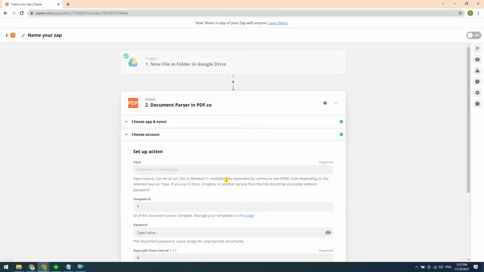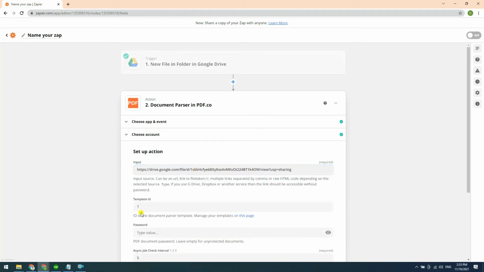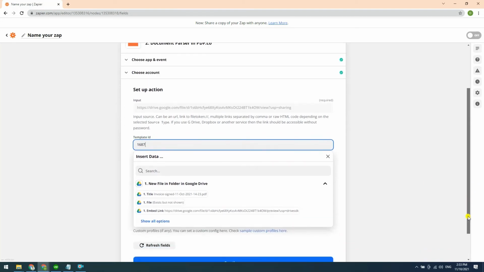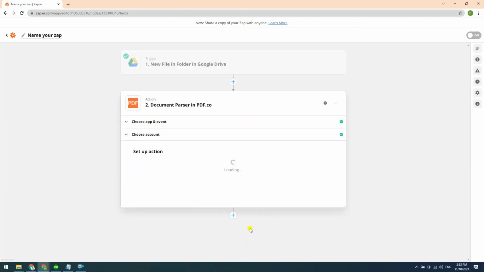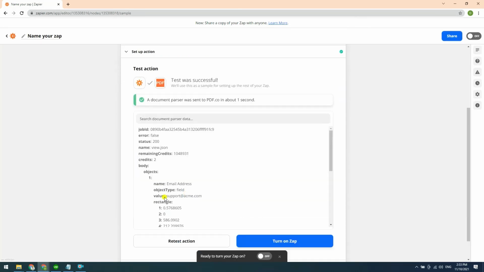Next, let's configure the document parser. In the Input field, enter or select the link to the PDF source file. In the Template field, enter the template that you made to parse the email address. Then, let's send our document parser configuration to PDF.co to test and review. Great! We have successfully parsed the email address from the PDF, and you can then turn the Zap on.